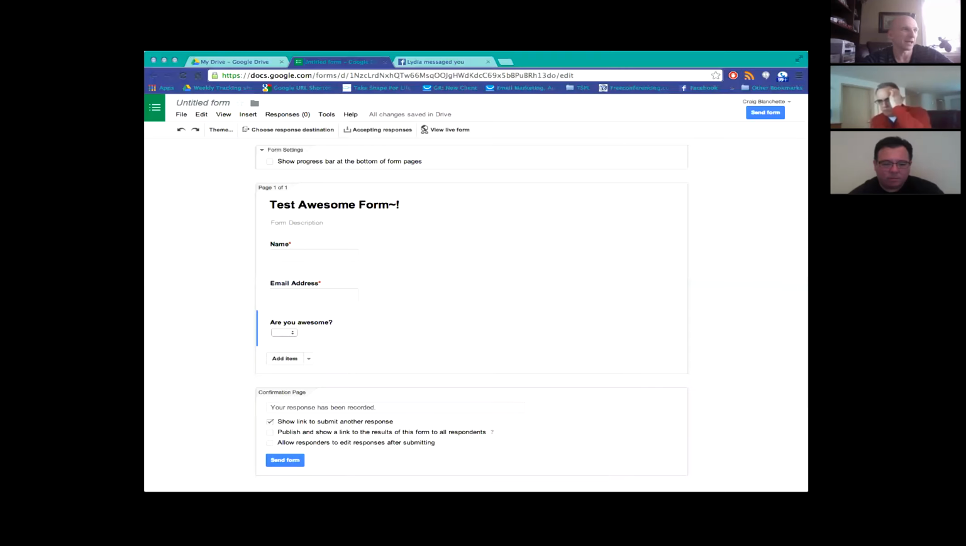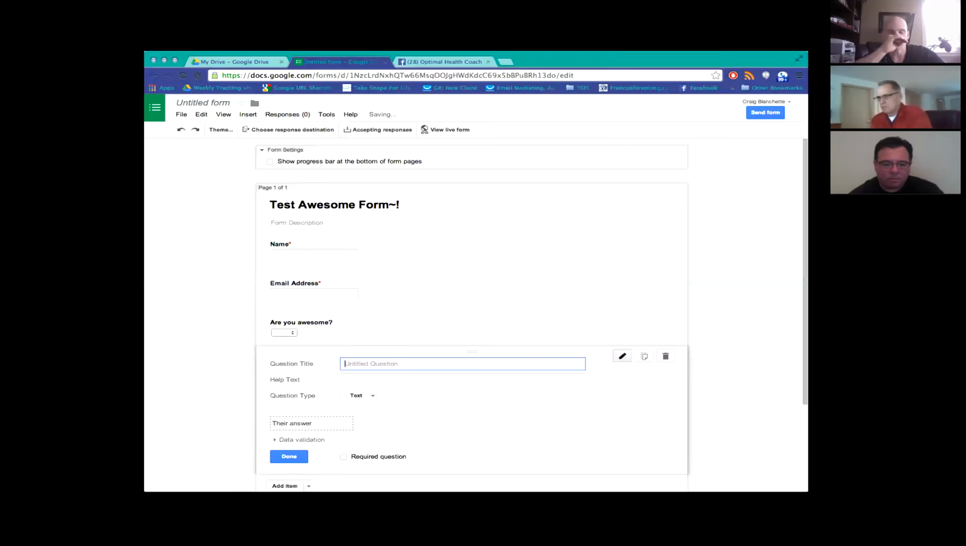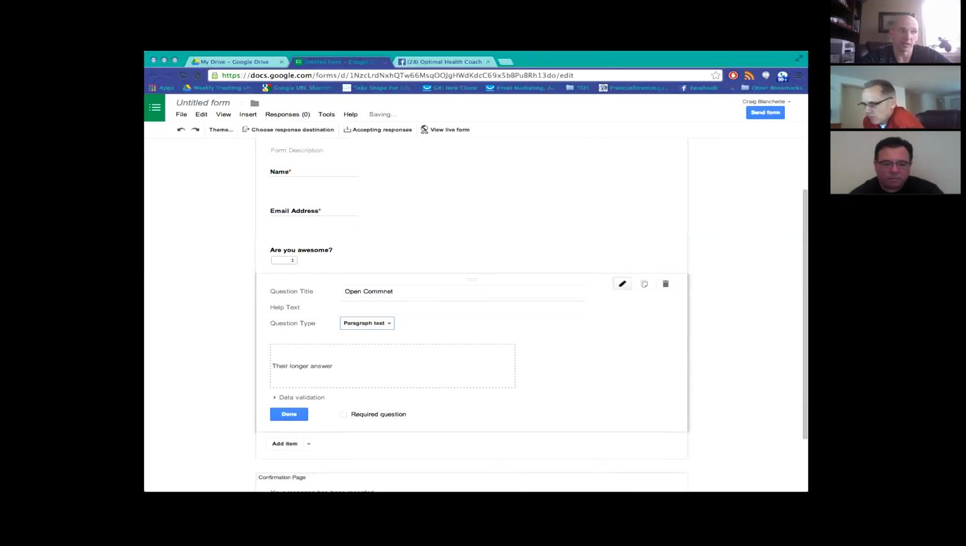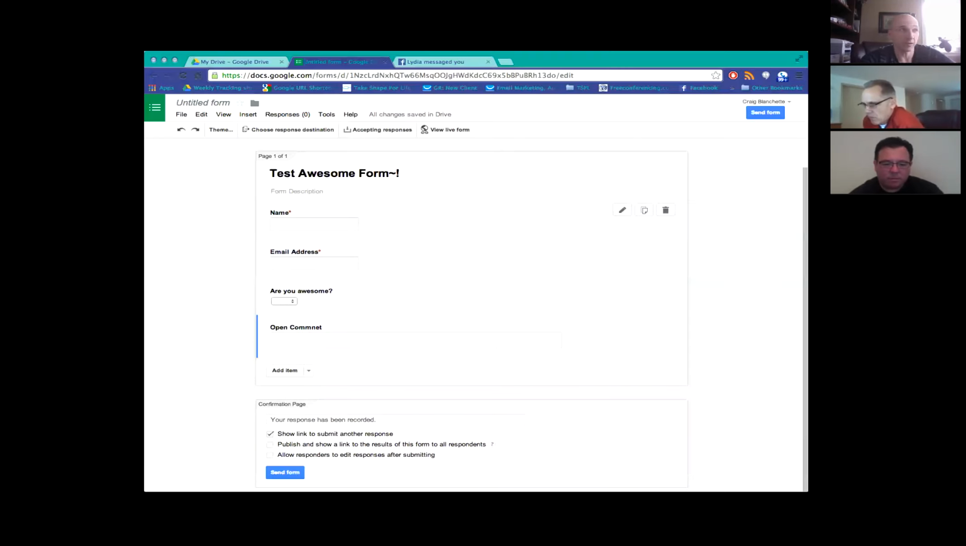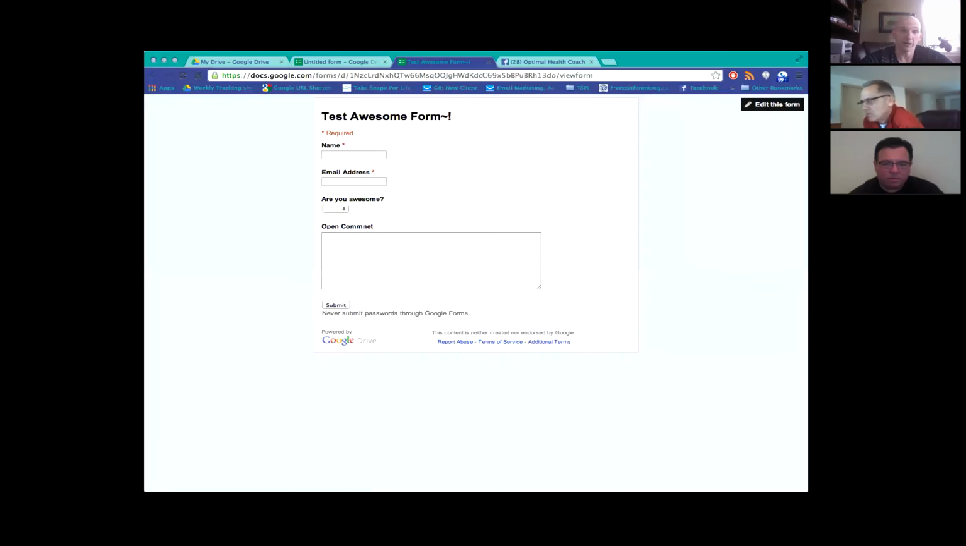Then I'm going to add one more item here, which is an open comment. This one's going to be a paragraph text, so I can give them a lot more space to type in. Now I'm going to go up here and say, view live form. And there's my form that I just created with those basic questions and a URL to send to people.